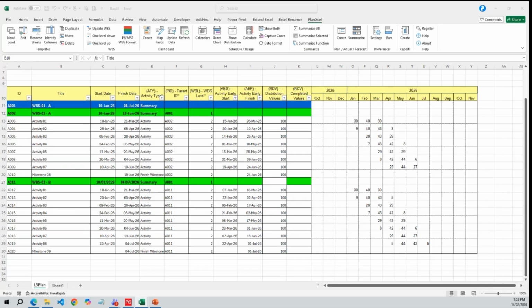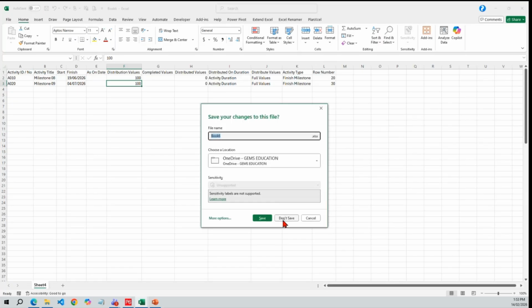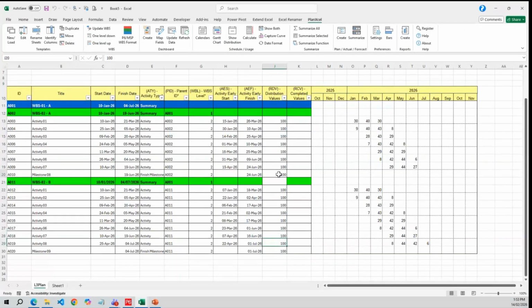So here what happened was we have two activities which are milestones, and then I have given some distribution values. So in such cases, we cannot distribute. So it will also identify where the issues are coming in as well. So now you can see the distribution is okay. There was no errors, nothing came in. So we can use this one for our summary.